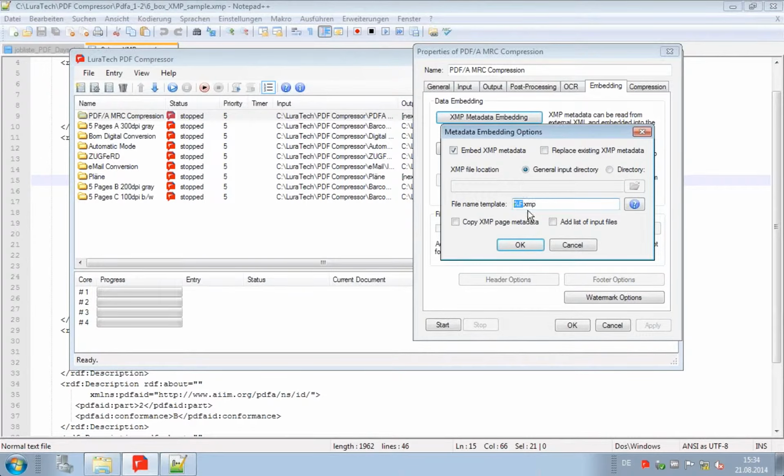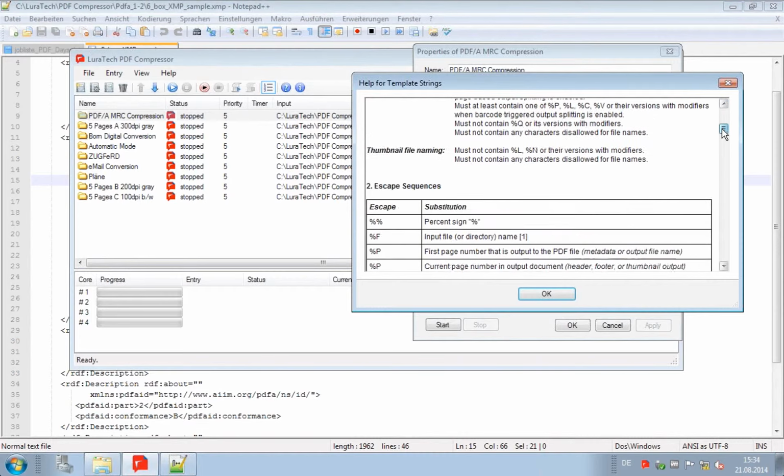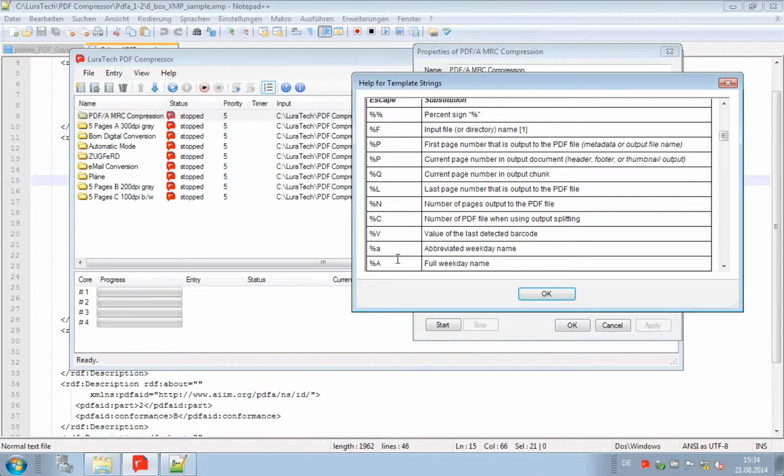Those wildcards are used to transport data from A to B or to structure things. In this case, and there's always this blue button when it gets complicated, you just hit it and you get an inline help that tells you what all these wildcard characters mean. And %F is the input file or input directory name.